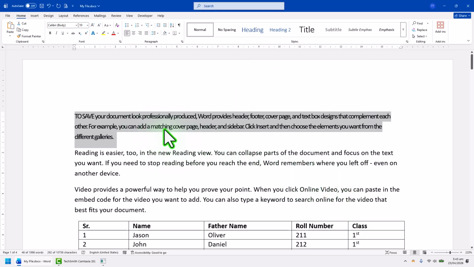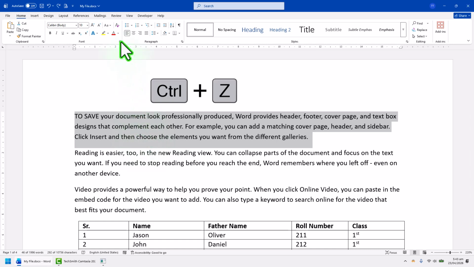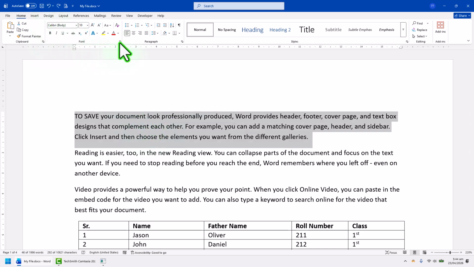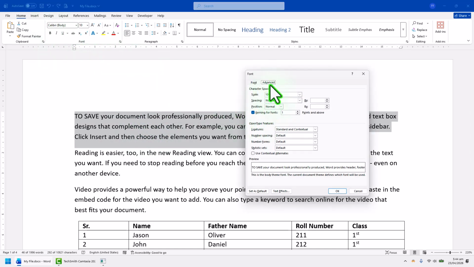Now let's talk about kerning. Kerning is a smart feature that adjusts the spacing between specific letter pairs so the text looks more balanced. For example, letters like A and V can sit closer together without looking wrong. To use this, again, open the Font Settings from the Home tab and go to the Advanced tab. Check the box that says Kerning for fonts, then enter a number in the Points and Above box. This usually works best for larger text like headings. Check the preview and press OK.